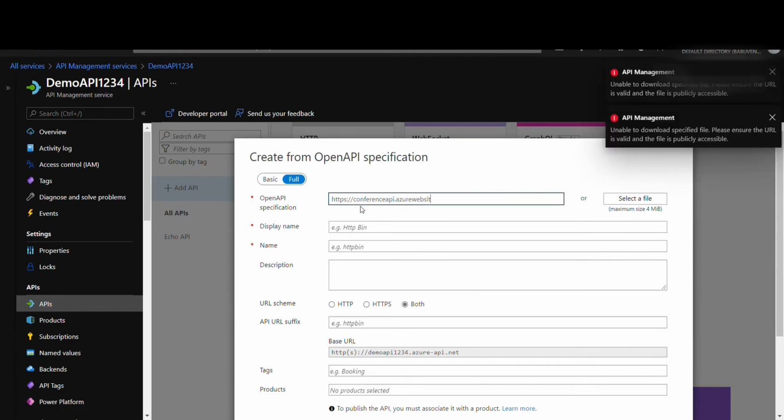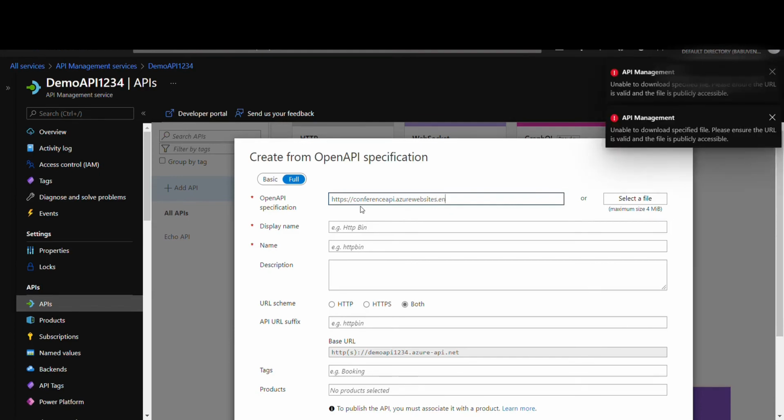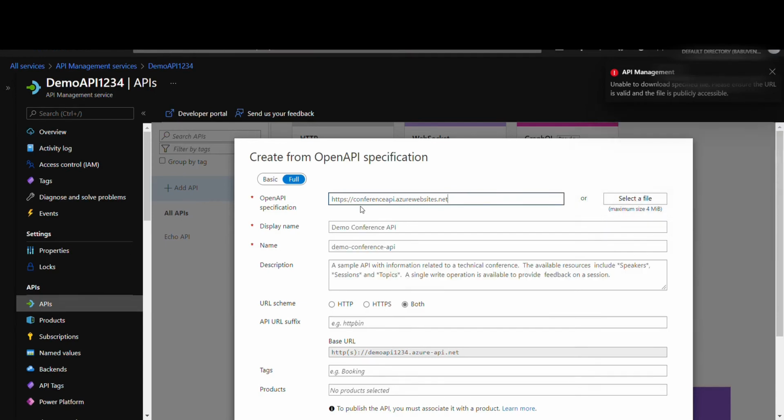I'm typing the URL there. The moment you type the URL, all the other areas will be auto-populated. You can use the Open API standard swaggers to create your APIs. So there you go. That's a demo conference API. All the details are getting populated.